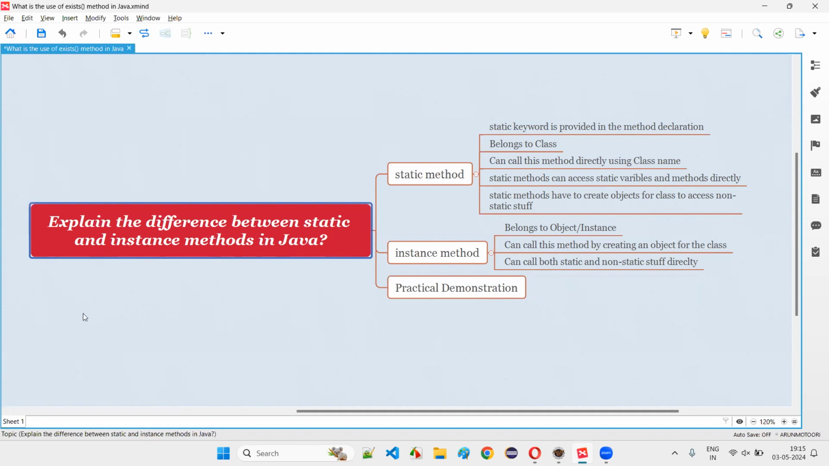Let me answer. In Java programs, you can create two types of methods. One are static methods and the other one are instance methods. So static methods belong to the class, whereas instance methods belong to the object or instance. That's the reason we call them instance methods. Static methods belong to the class and they are common for all the objects, whereas instance methods belong to the object or instance and they are specific to every object or instance.